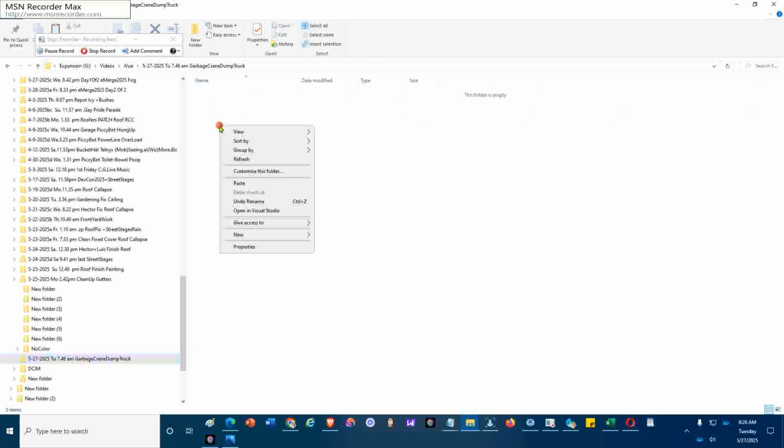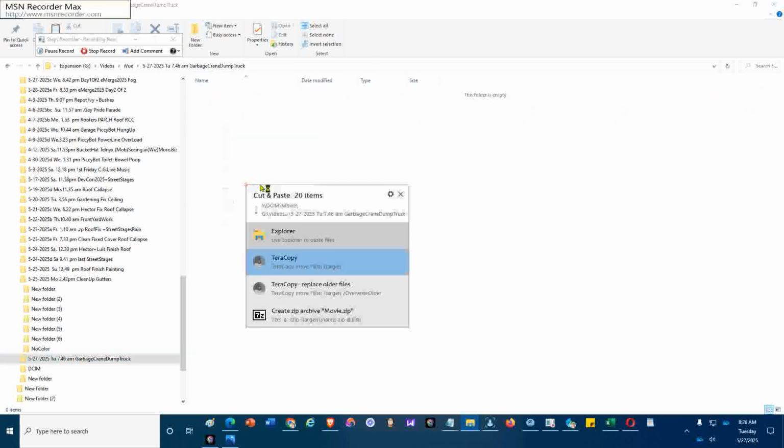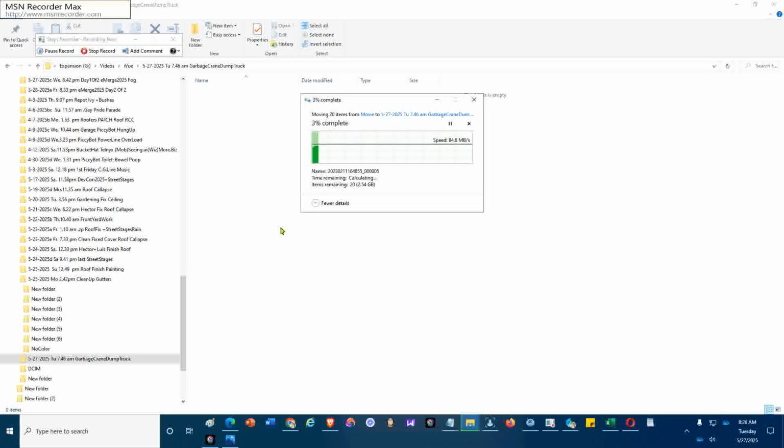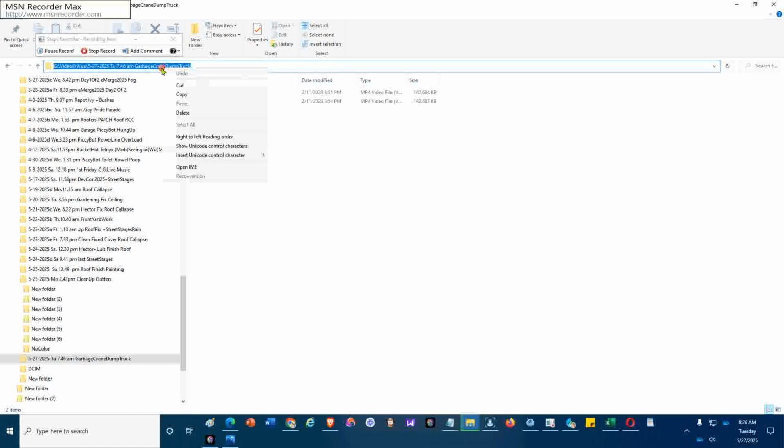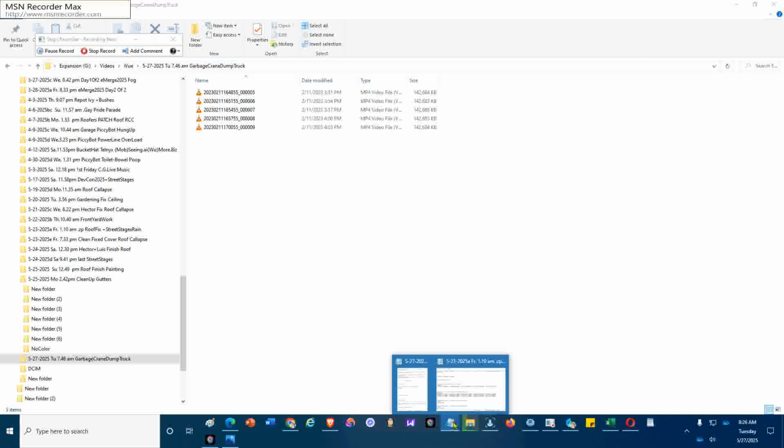Click on it, then right mouse and paste using Explorer. Then when it starts pasting, I'm going to copy the path to the clipboard buffer and then paste it in my notepad yet again.